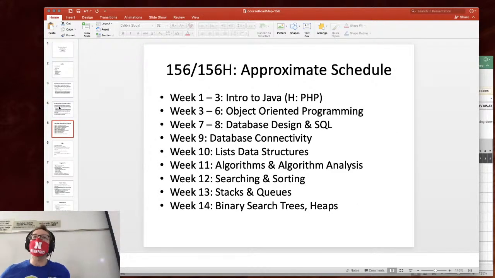Here's our approximate schedule. Since it's a condensed schedule, 14 weeks, I think we cut a retread of recursion out in the labs, and so we will be able to make this schedule. The first 3 weeks, of course, we got our first lecture stolen, but that's all right. We can make up time for it. There's plenty of padding in this schedule anyway.